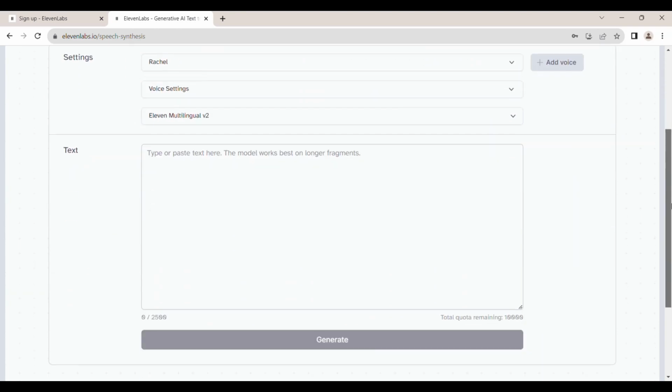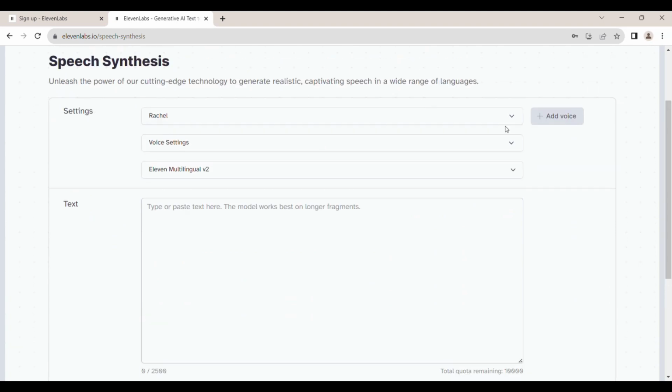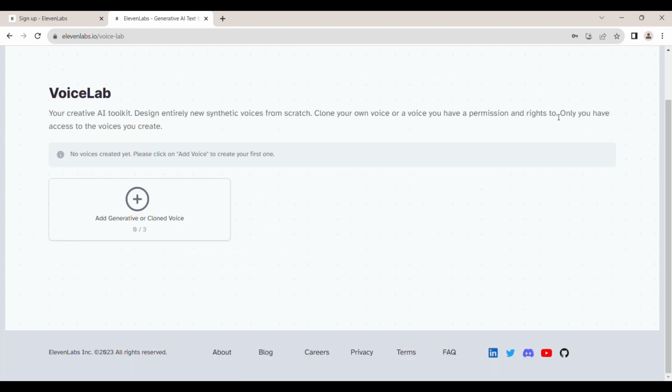There is a free version that allows you to use 10,000 words, and there are millions of voices that can be used. There are pre-existing voices available, but I want a more professional voice. Click on Add Voice, then Add Generative or Cloned Voice if you want to use your own voice.